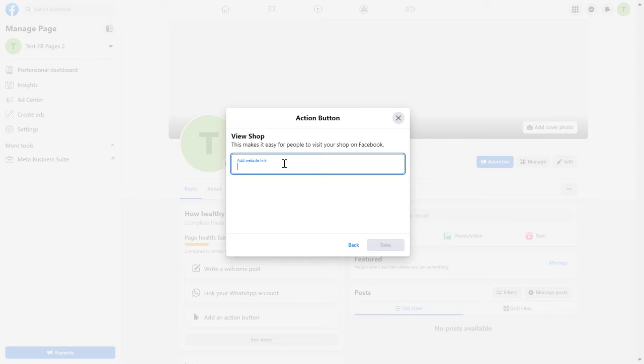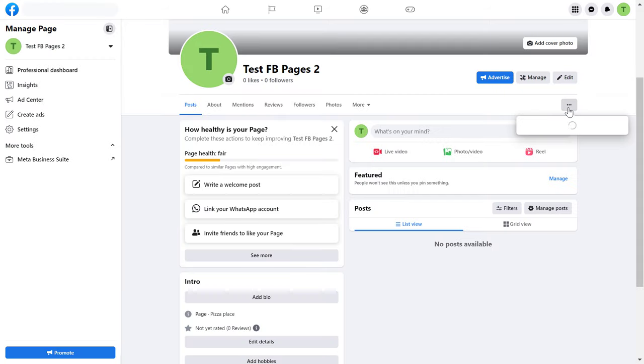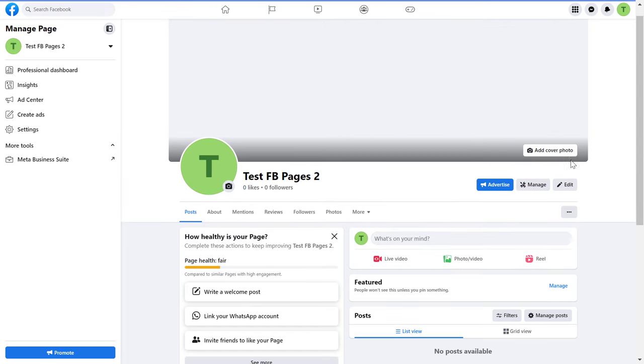Then add the URL of your website. Then all you have to do is click on Save, then refresh the page to make sure the changes are saved, and click on the three dots, and click on View As, so we're going to see how the page looks like for a regular Facebook page visitor.